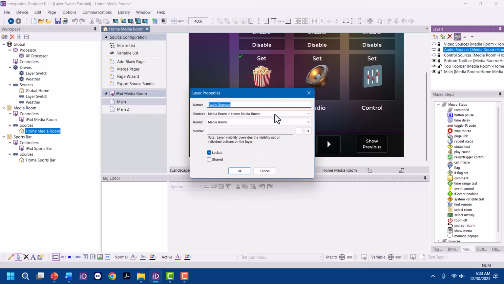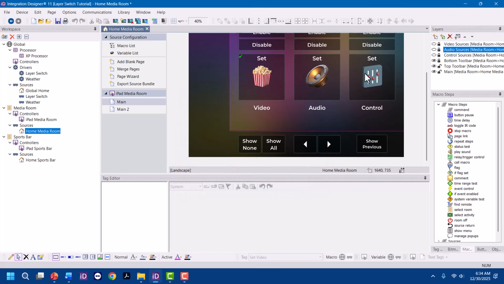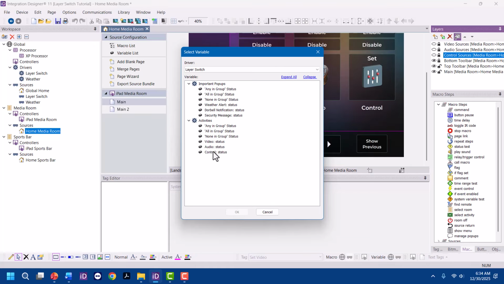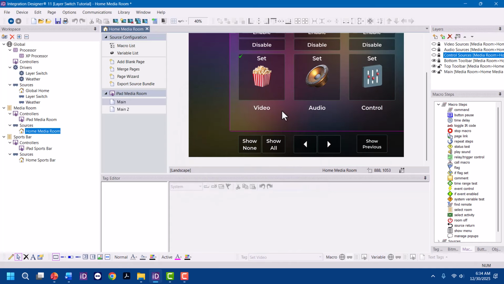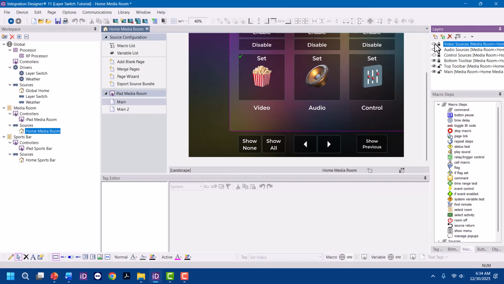For audio, we're going to go to the ellipsis next to the visible state, and under the layer switch, we're going to select audio status. We want the audio status to be true for this layer to pop up. And now click OK, and let's take care of the control sources. Click the ellipsis, and then click the control status. And now, when we select the video layer, this will show. When we select the audio layer, this will show. And when we select the control layer, this will show.